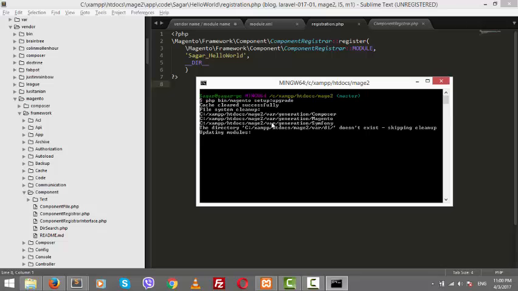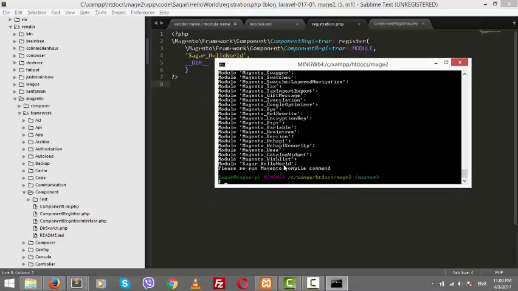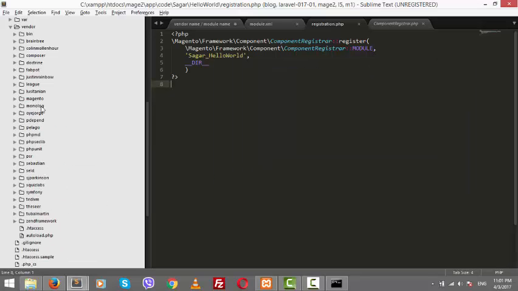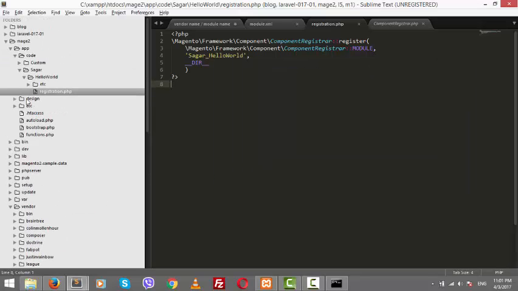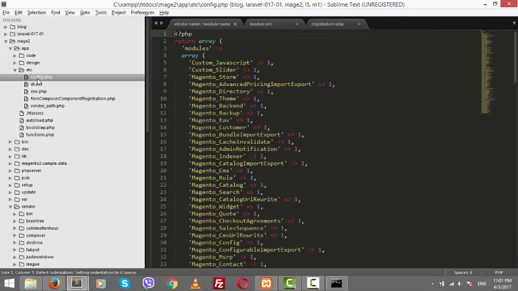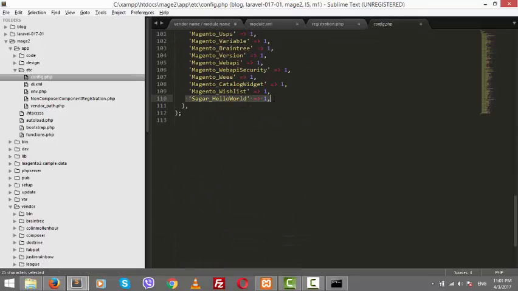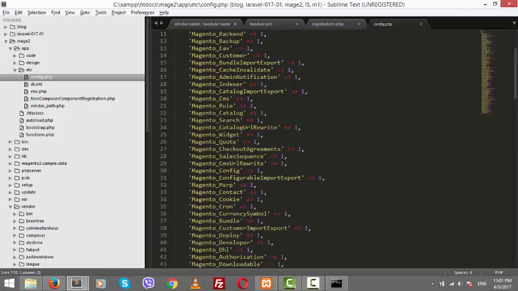Cache cleared successfully. Updating our modules. Yeah, here you can see the module Sagar_HelloWorld. Let's see inside our configuration file, not our module configuration file but Magento's configuration file. Inside app etc config.php you can see your module name. Yeah, 1 means it's enabled. If it was 0 it would be disabled. Okay, now our module is enabled.